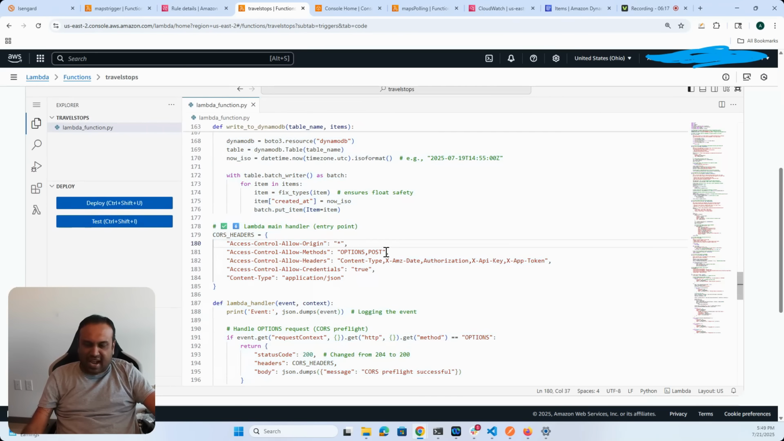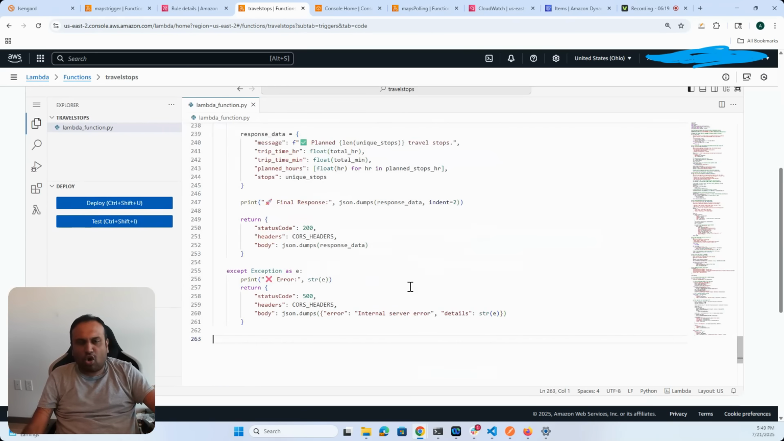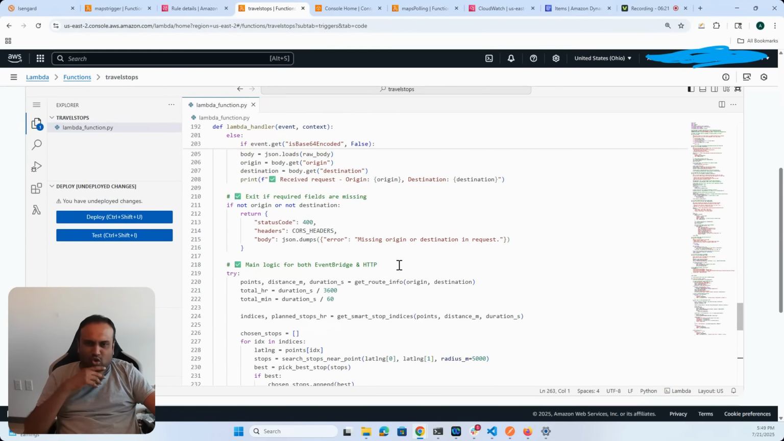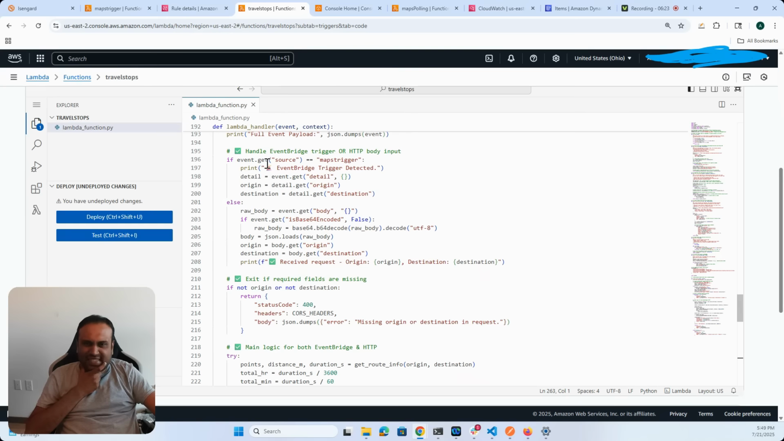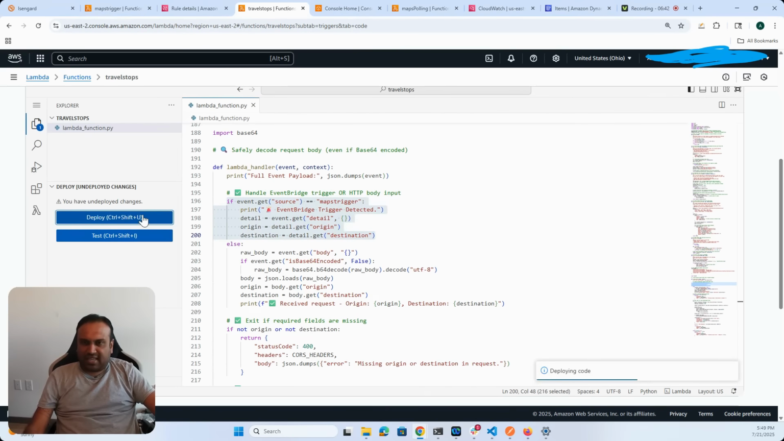So here I'm going to go ahead and copy this code. The only major difference is here I have: if event source matches maps trigger, then an EventBridge trigger is detected, and I'm going to get event.get and detail.get. For the origin, I'm going to get detail.get of origin and detail.get of destination. So that's really the only change. Let me go ahead and deploy this.